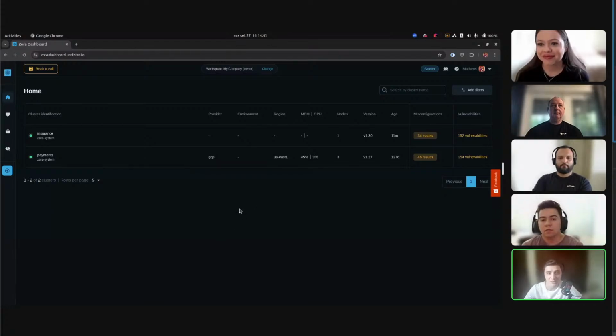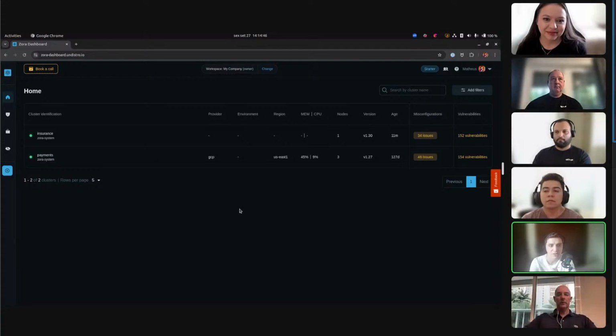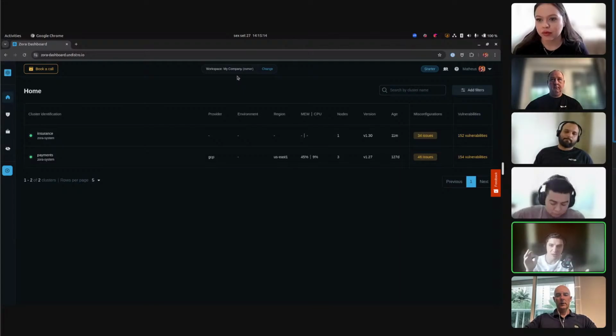Okay, so first of all, hi everyone. Before we explore the main updates of this version, let me do a quick overview of the Zora dashboard. So here is the first page you can see after signing in, right? We can see two clusters here. These clusters are part of our workspace. And you can be part of multiple workspaces, and you can also invite all your teammates to your workspace, right?